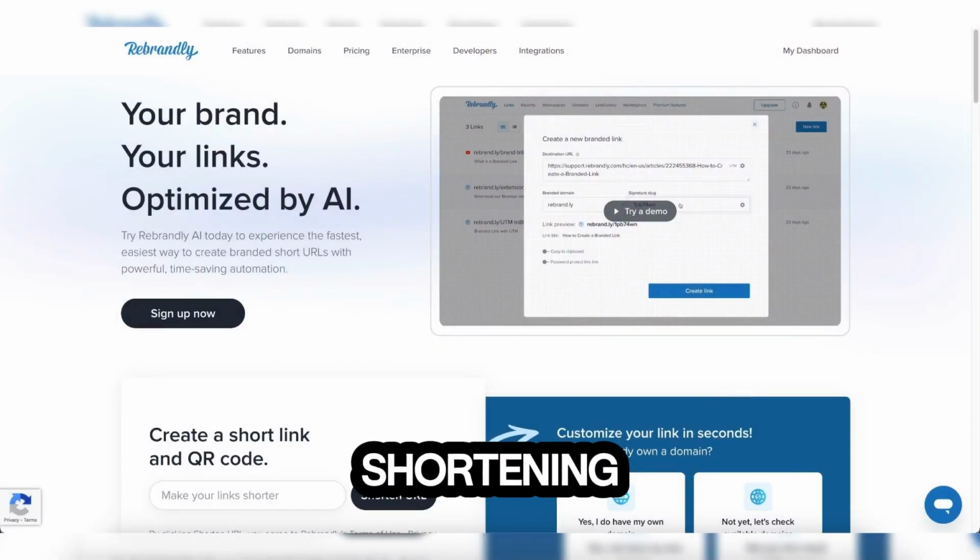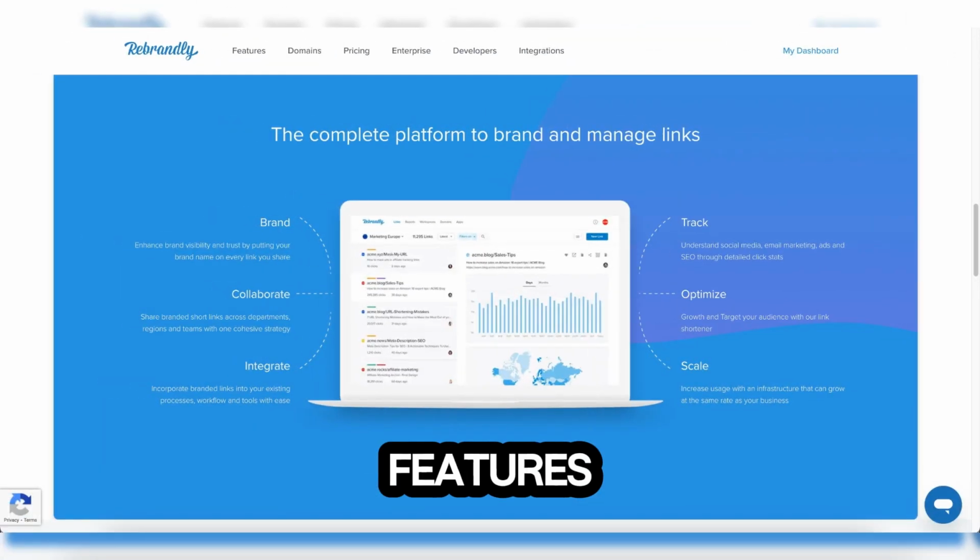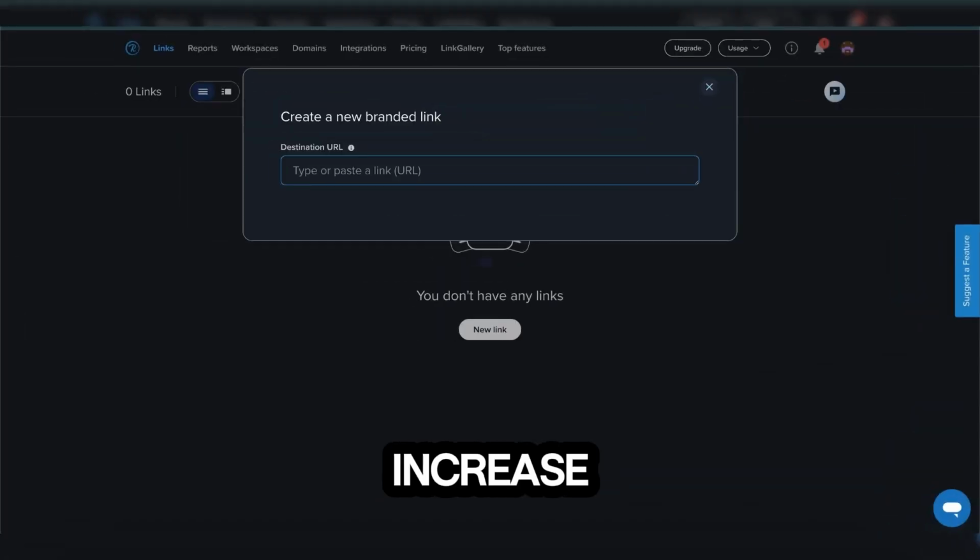Rebrandly is a URL shortening and link management platform that allows businesses to create custom-branded short links. It provides features such as branded link creation, link tracking, analytics, and link retargeting. Rebrandly helps businesses increase brand visibility, improve link trust, and track link performance effectively.